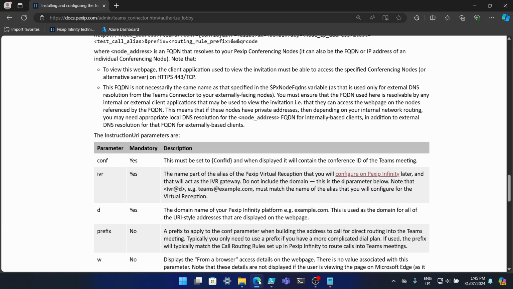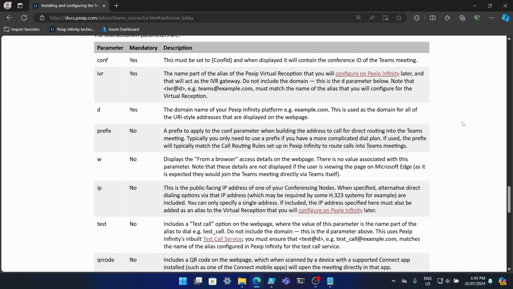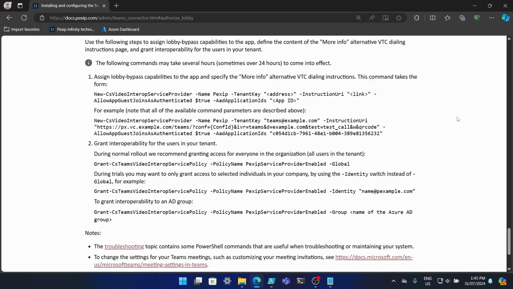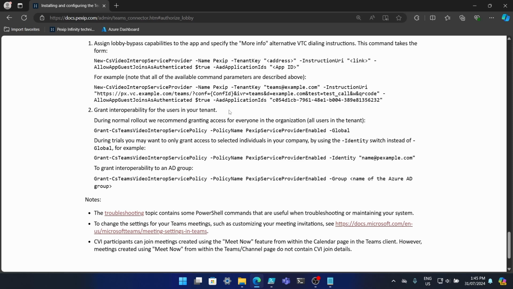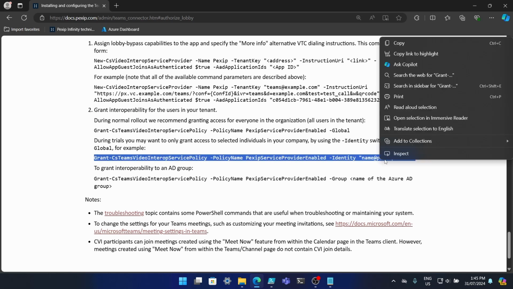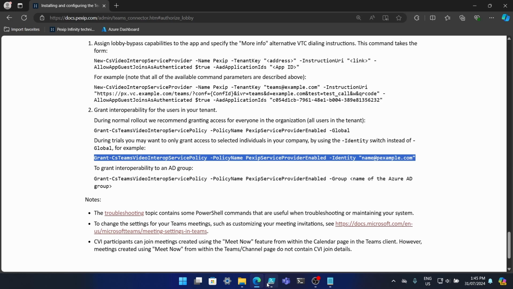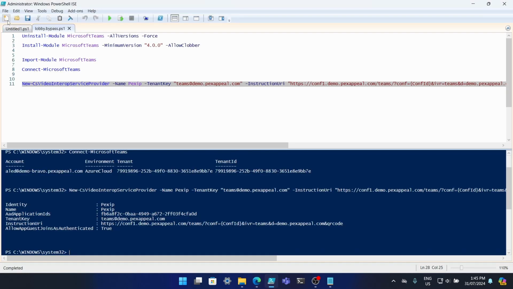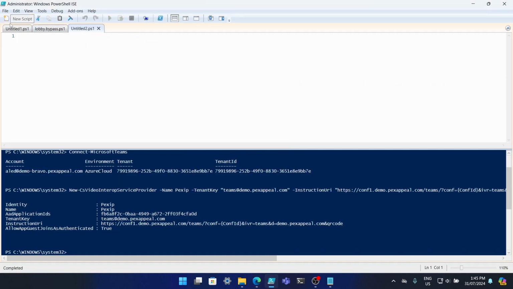The final post-deployment step is to enable CVI for users. This can be applied globally or on a per-user basis. Here it is set for a single user only, meaning that only this single test user's Teams invites will include CVI details.